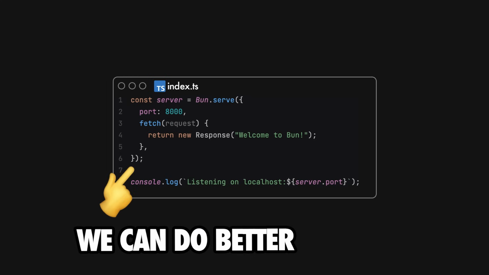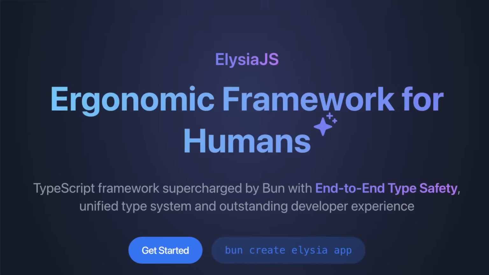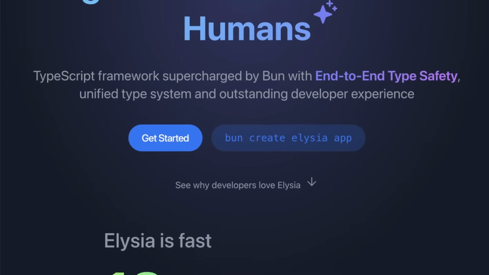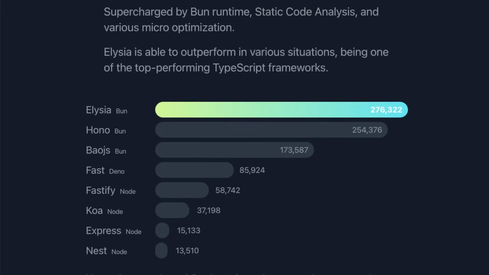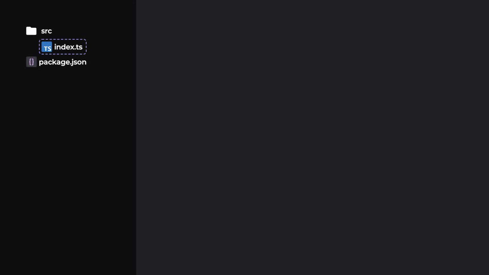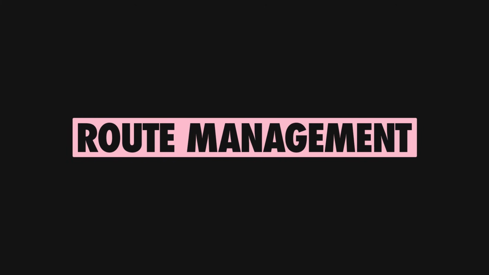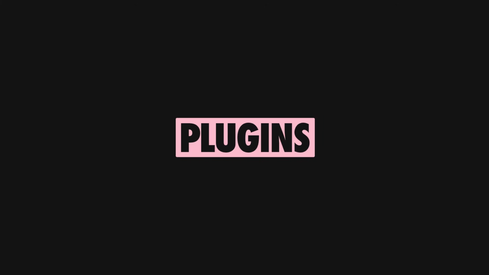The Bun ecosystem already enjoys various libraries and tools tailored for this new runtime. Elysia is one of the fastest web frameworks in the space, promising end-to-end type safety and an outstanding developer experience. In the terminal, we can bootstrap a new project via bun create. Then, in the source directory, you'll find an index.ts file where we can start defining routes for our API. I will not get into many details here, since Elysia is a topic deserving of its own video. It is enough for you guys to know that this library covers all the features you would expect from a web framework, ranging from route management to state and extensibility via plugins.